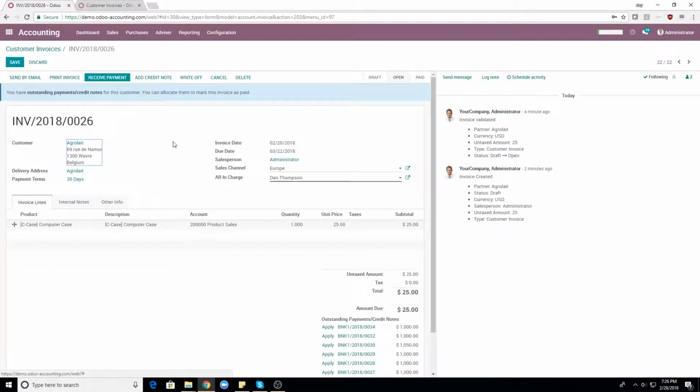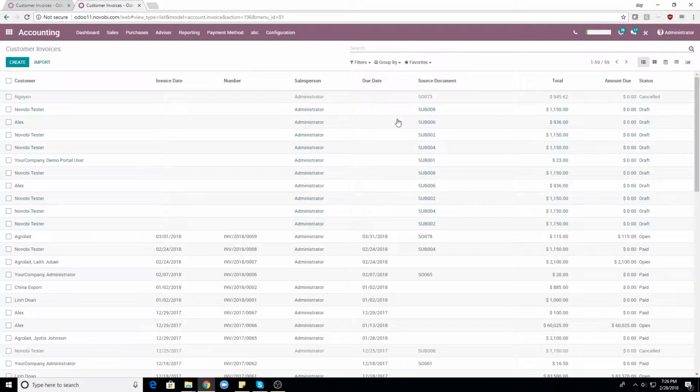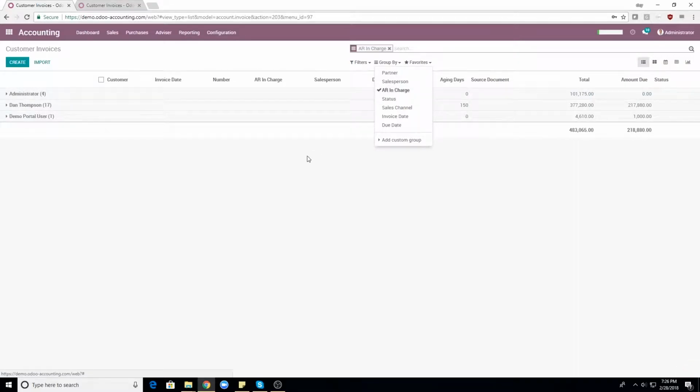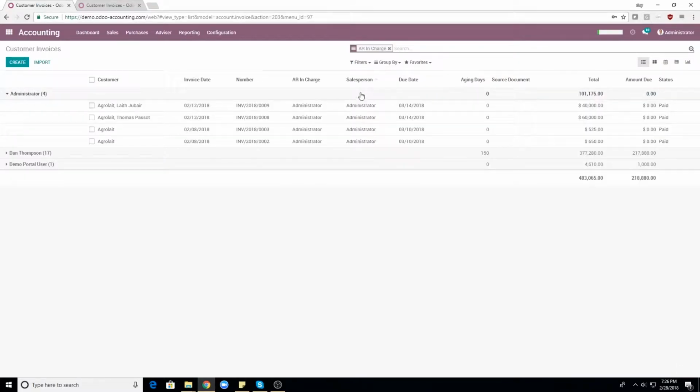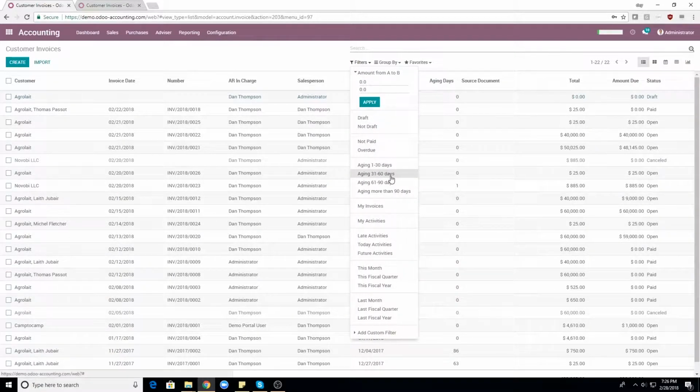So let's go back to the customer invoice list. Compared to the original version here, we can see two new columns that Novobi added, AR in charge and aging days. With AR in charge, we can take advantage of the Group By feature to easily see who's in charge of which invoices. We've also added some predefined filters to filter based on aging day range. As you can see, that option isn't available in original Odoo.